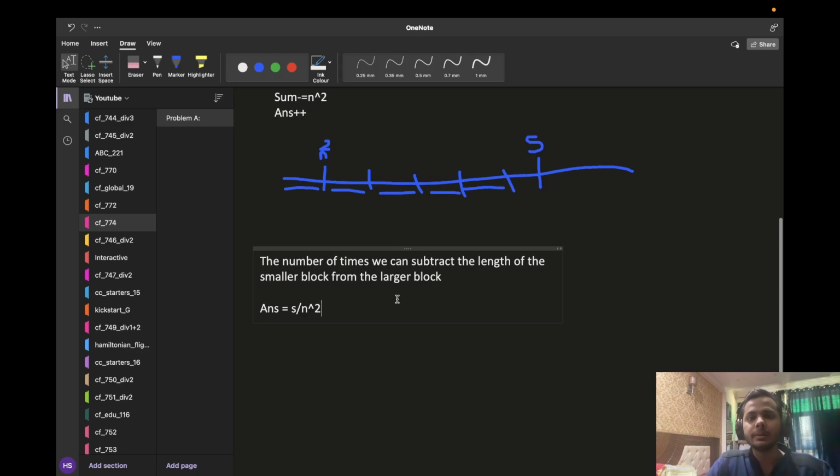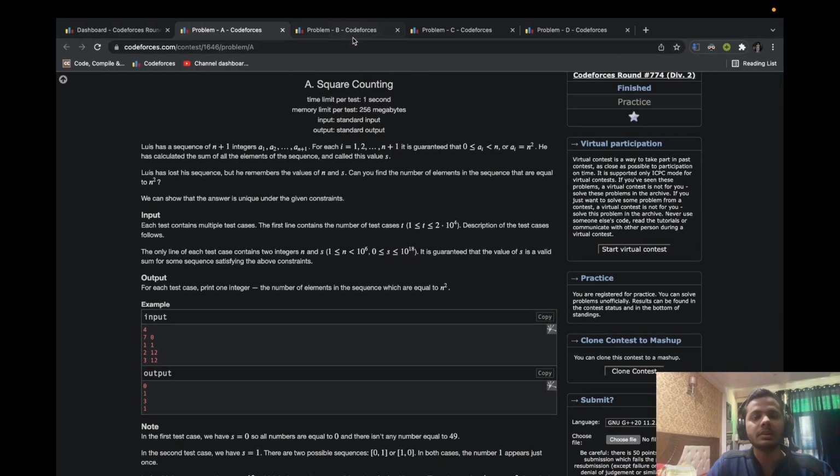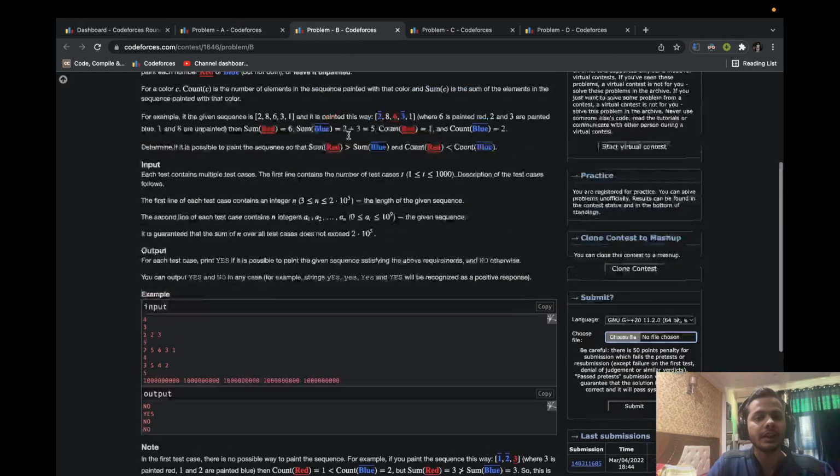Right. So this completes the solution to problem A. There is no need to look at the code here because it's just an O(1) solution. You just need to output s upon n square. So let's move to the next problem now, problem B.